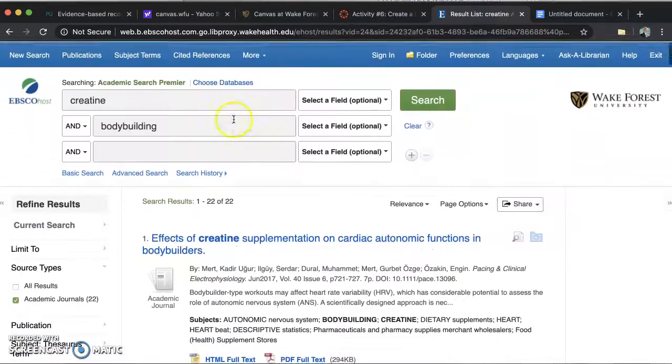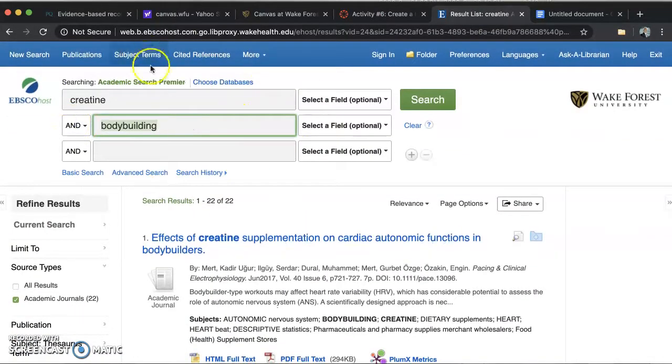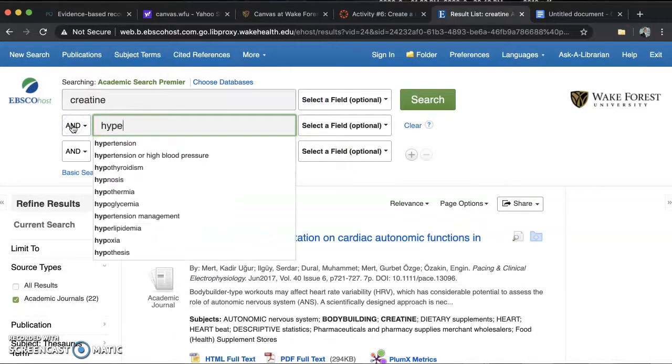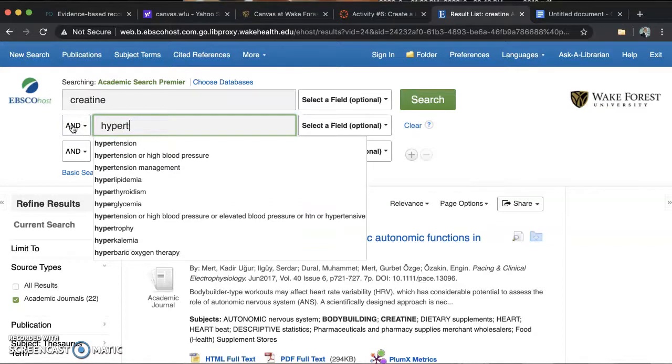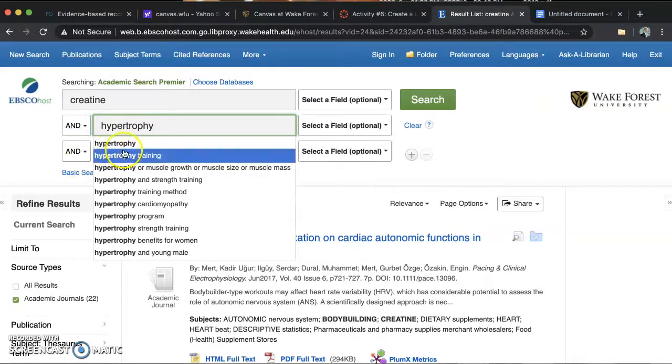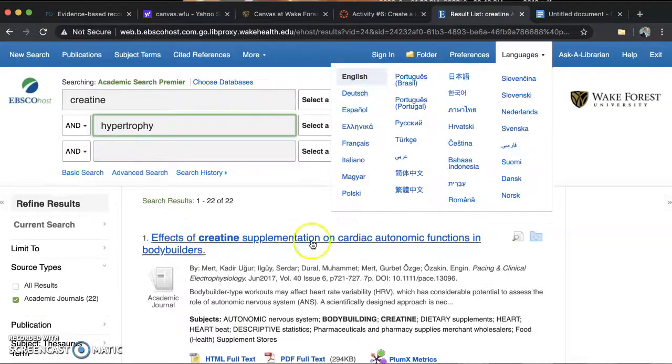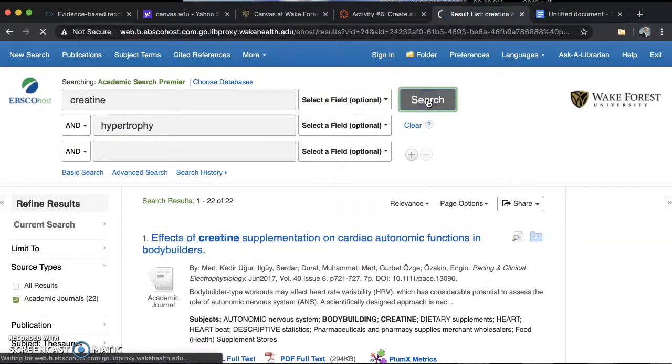Okay, but if we wanted to go back and find different results, so if we needed different articles or anything, we could go in here and change this or change up our certain keywords. So like instead of bodybuilding, if I wanted to look up hypertrophy, which is like making muscles larger, it's a type of training.